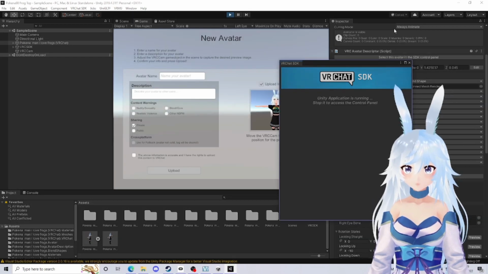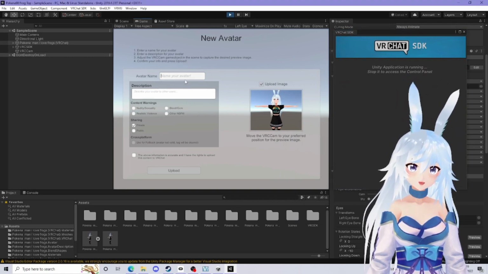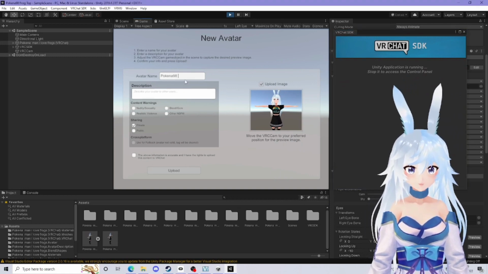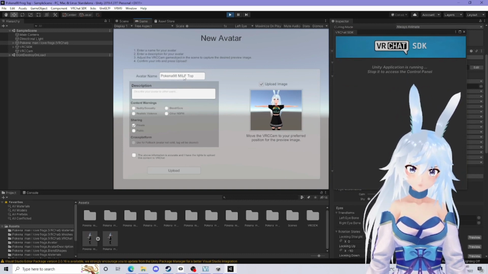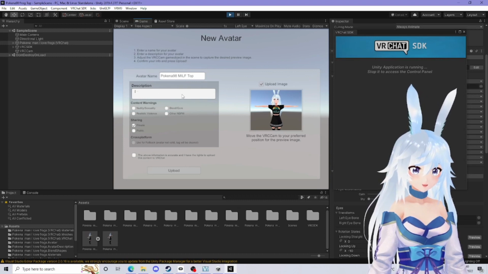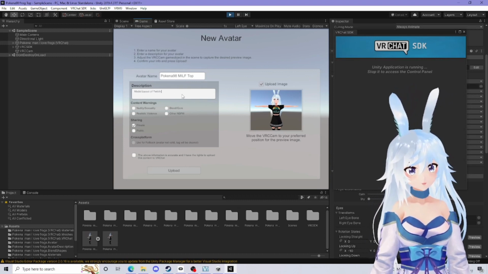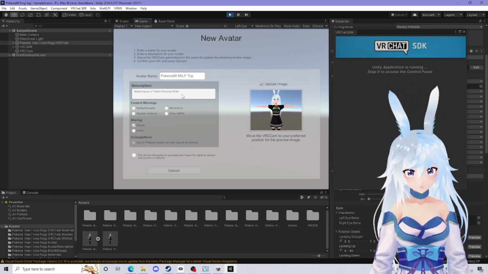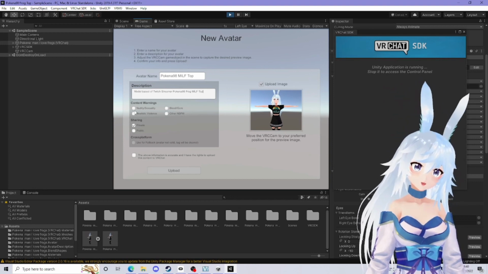Okay, so once that's finished, it'll come up with this page. Just pull that to one side. Now you're going to want to go ahead and name your avatar. So I call mine Pokina98, and I'm just going to call it MILFTOP. Description, I'm just going to call mine, you know, let's just say model based off Twitch streamer Pokina98 Frog MILFTOP. Doesn't really matter what you call it.